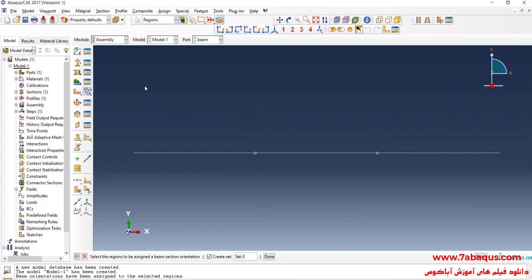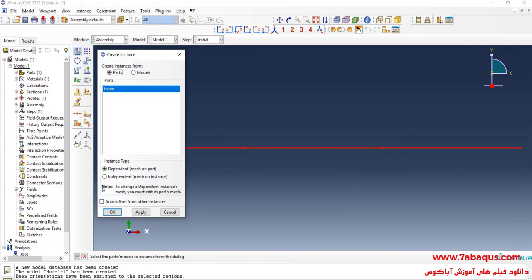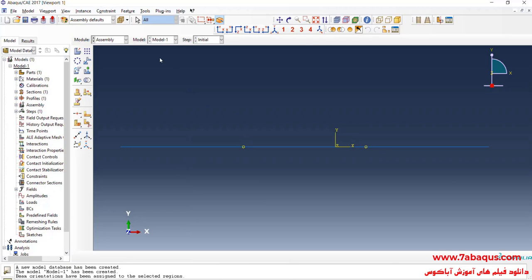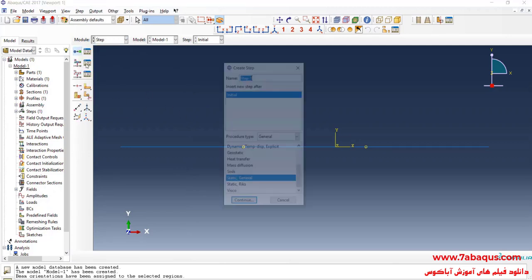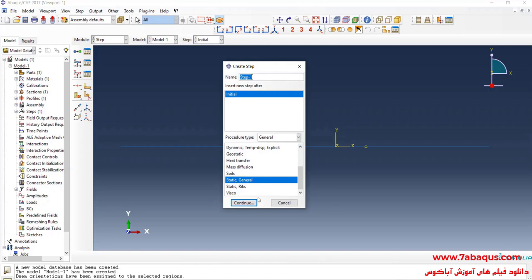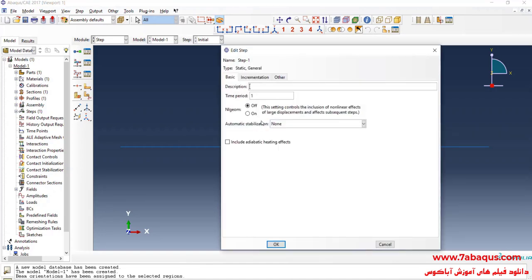I will enter assembly module, click on create instance, and OK. After that, I will enter step module, click on create step. Here, select static general and continue. Since the problem is linear in feature, I will select off option. I will enter time period equal to 1 second, though it will have no effect on the results. And you can enter any number here. Okay.